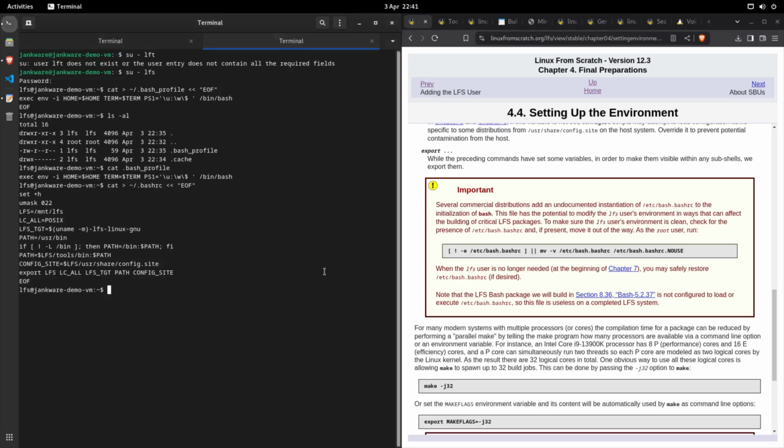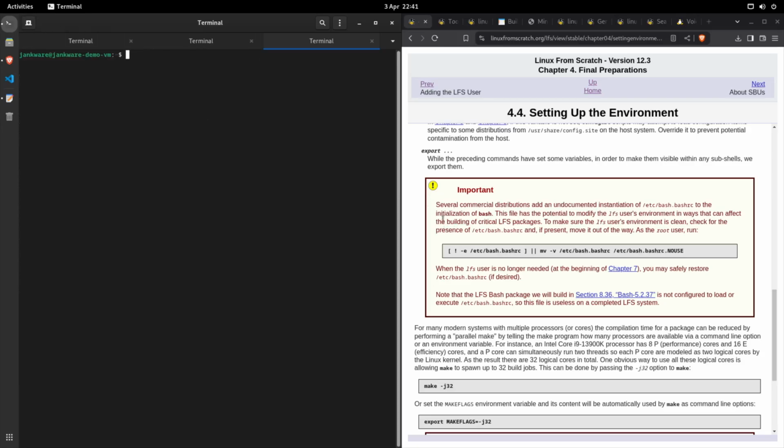Do we have that? So we can check whether we have this file. It says several commercial distributions add an undocumented instantiation of /etc/bash.bashrc in the initialization of bash. The file has potential to modify the LFS user environment in ways that can affect building the critical LFS packages. To make sure that the LFS user's environment is clean, check for the presence of this file, and if present, move it out of the way as the root user. So we can just see if it's there, basically. Let's see. I'll just have a look.